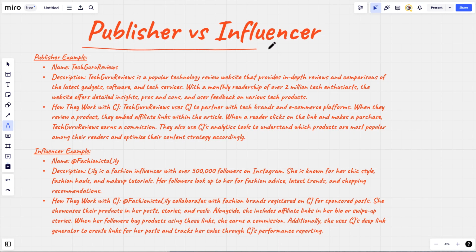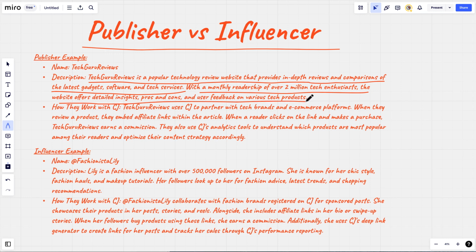Now, remember when we talked about publisher versus influencer and we had Tech Guru Reviews? That is a popular technology review website that provides in-depth reviews and comparisons of the latest gadgets, software, and tech services. With a monthly readership of over 2 million tech enthusiasts, the website offers detailed insights, pros, cons, and user feedback on various tech products.